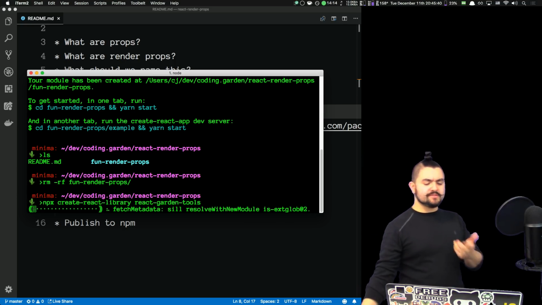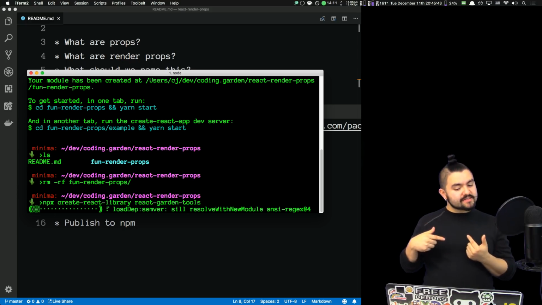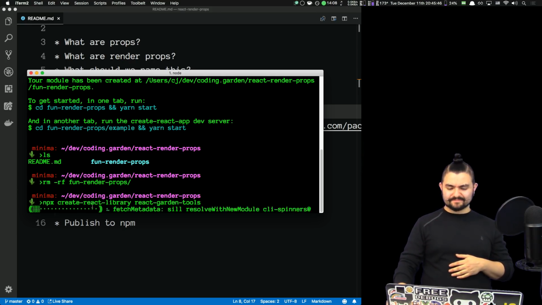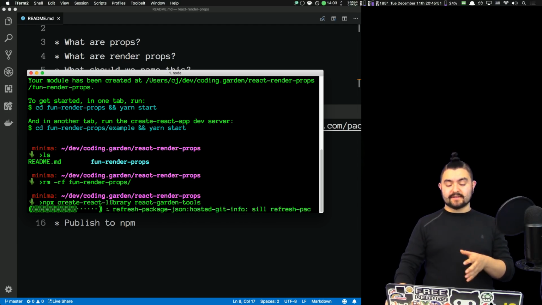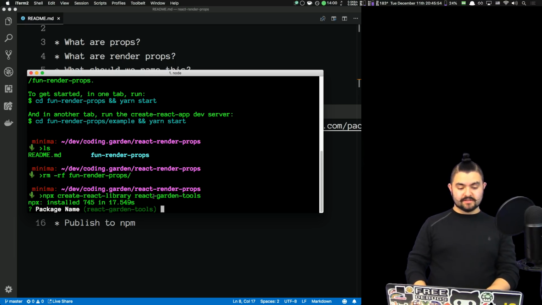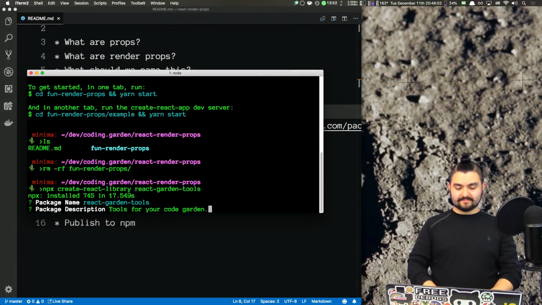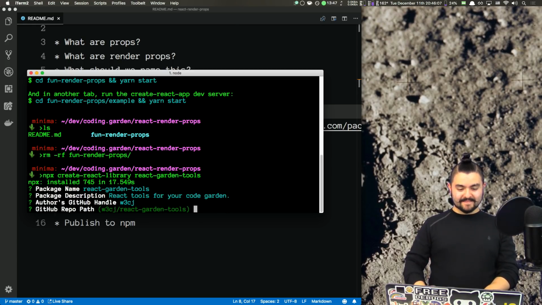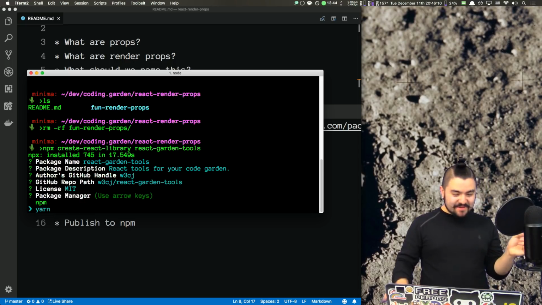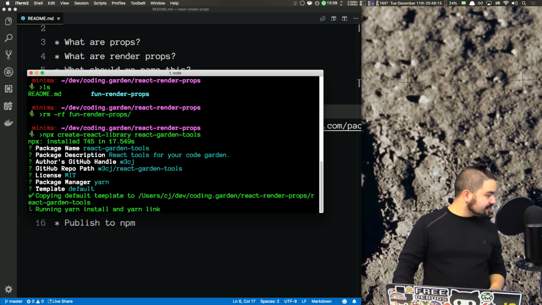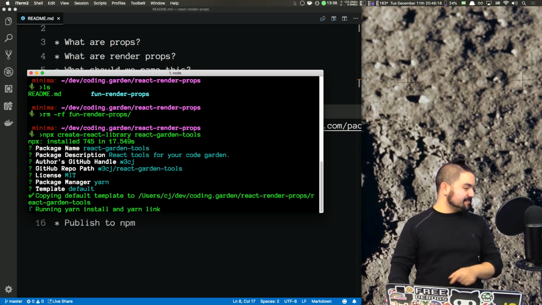And so typically when you use npx, the second time you run something, I think typically it's a little bit faster, but maybe not. You're noticing that it literally has to download the entire Create React App library before it can run this. Yeah, React Garden Tools. Tools for your code garden. I love it. Thanks for the name. Who came up with that? Default? There we go. Yeah, that was Danielle. Thank you, Danielle.